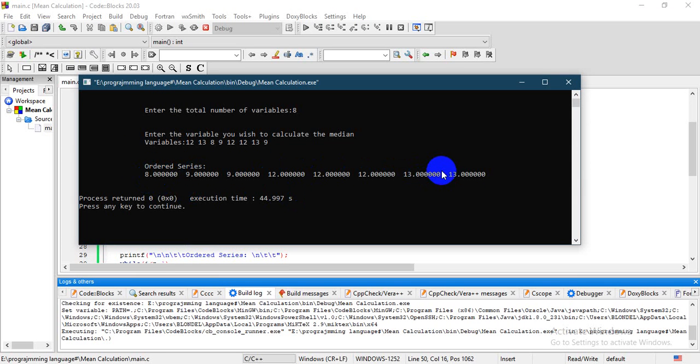So from here we see that this program converts a disordered series into an ordered series, and from this ordered series we are now capable of finding the median. You know that since there are 8 numbers, the median will be found between the 4th and the 5th term. To calculate the median, we do n plus 1 divided by 2. The median is in this location here, so it's between 12 and 12. Since it's between 12 and 12, the value is going to be 12.